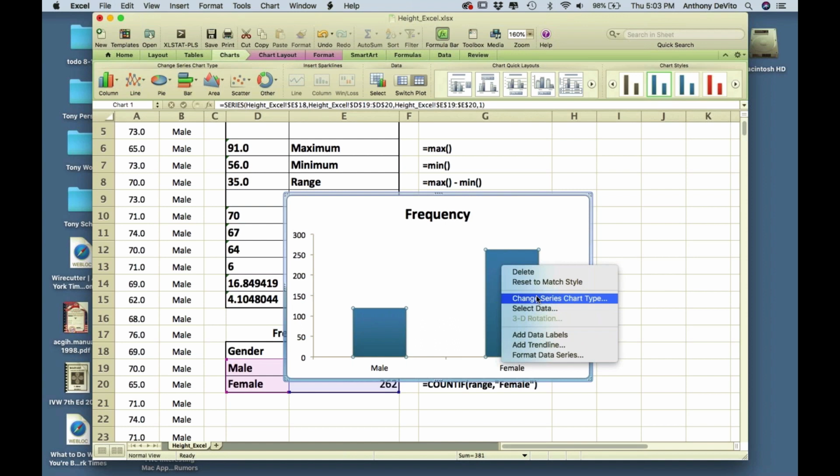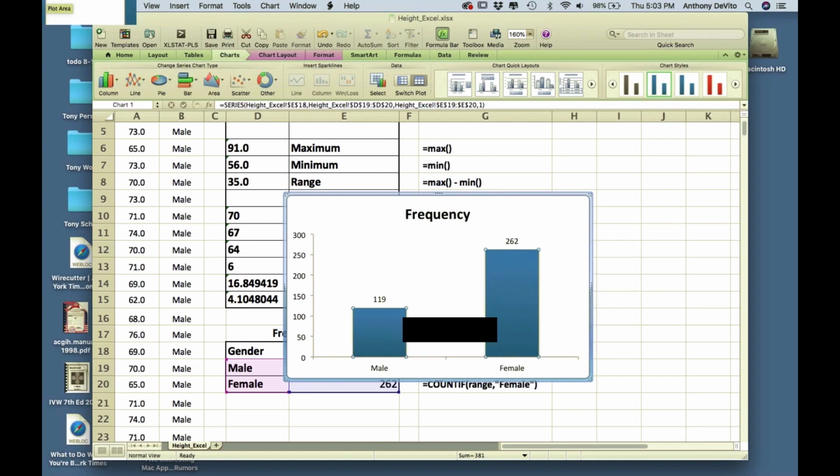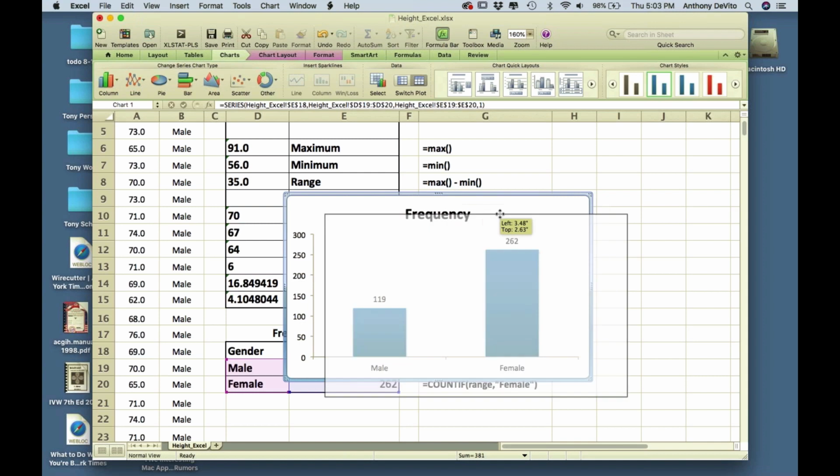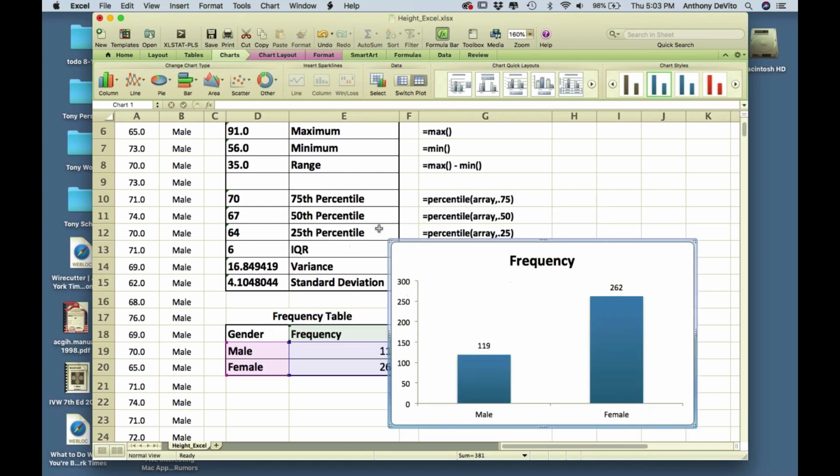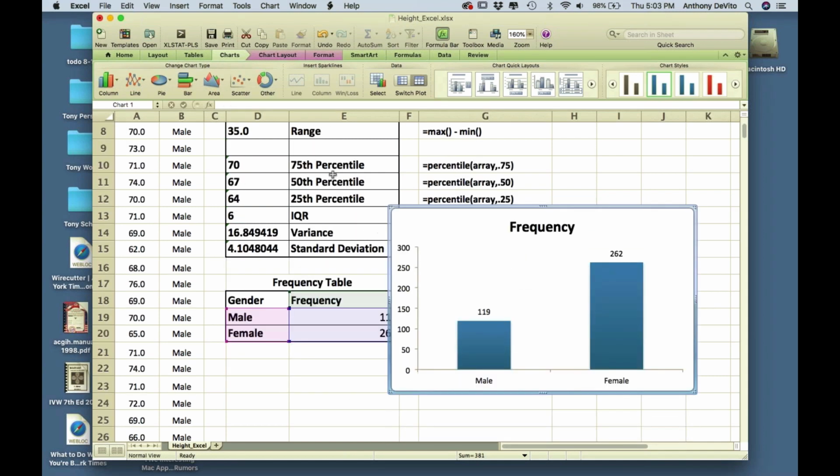And let's see, add data labels. And look, it actually added in for me what the quantity is for each of these different bars. Okay, so I can do a lot of work in Excel, graphically and numerically and with statistical functions. Okay, so we're gonna leave that now.